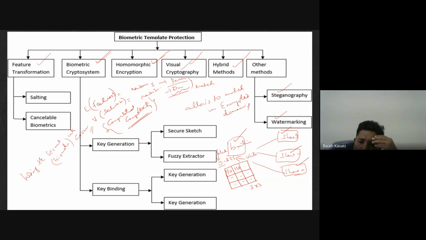Now I will tell you how this steganography will work, how this LSB based method will work. Okay, I take a larger value and a simple value. Let us assume this is 14.